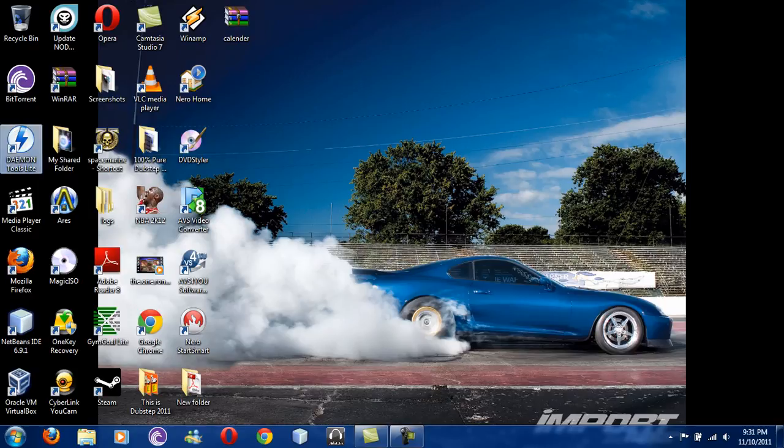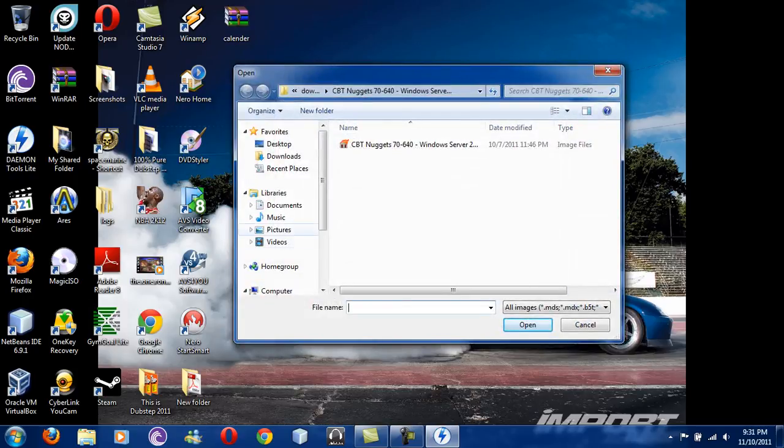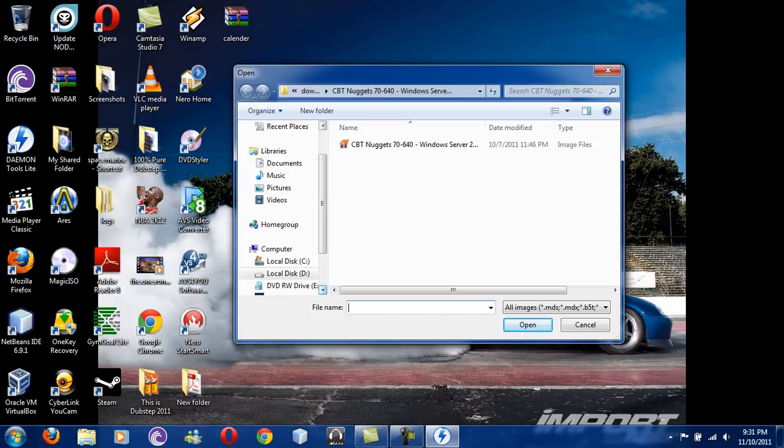First I'm going to show you some brief things about Daemon Tools. These are the simple things you need to know about Daemon Tools. This is to remove a device, add a device, mount an image, remove an item, or add a file. So we're going to begin by adding a file. The file we're going to be adding is Windows 7.